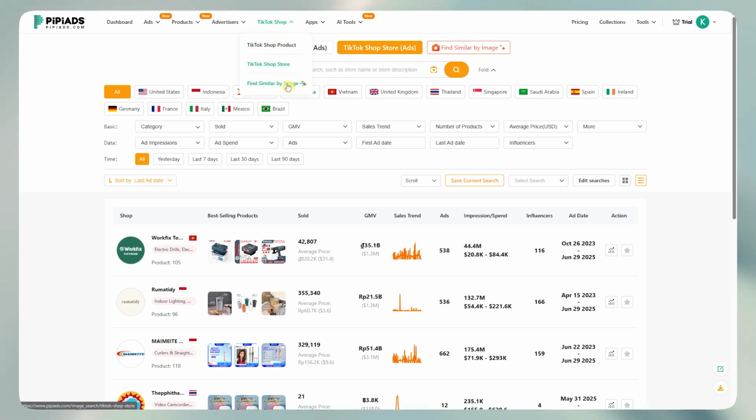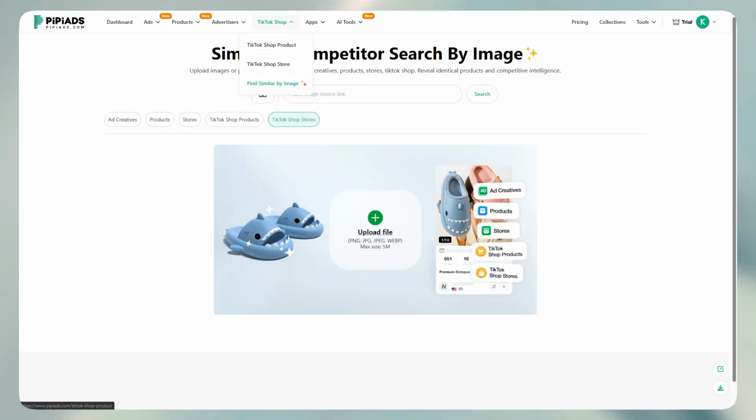And lastly, we have the find similar by image again. In this one right here, this would help you trace a product image to its potential listing across multiple TikTok Shop stores. So yeah, you could use this again and just simply upload your file.